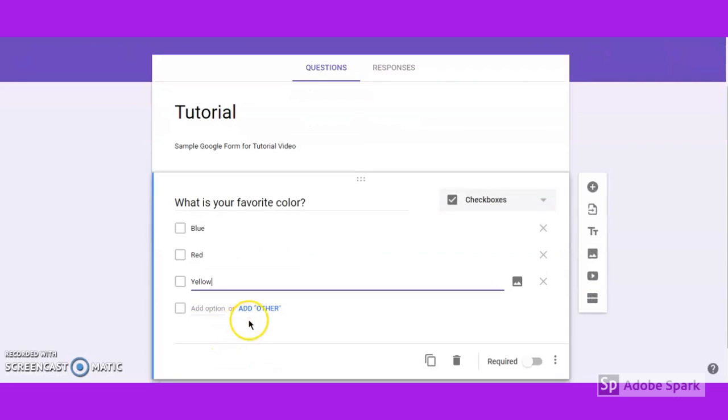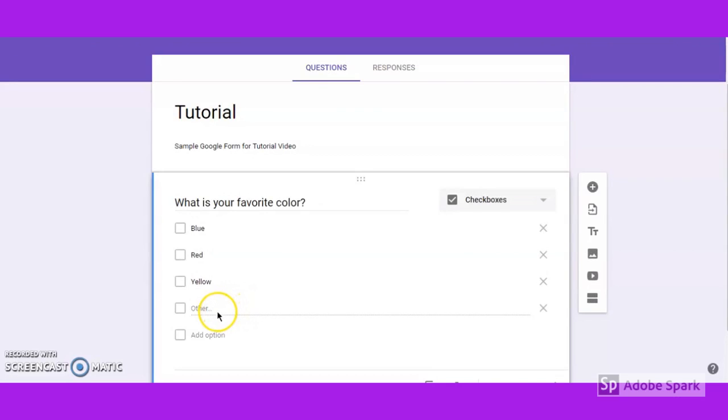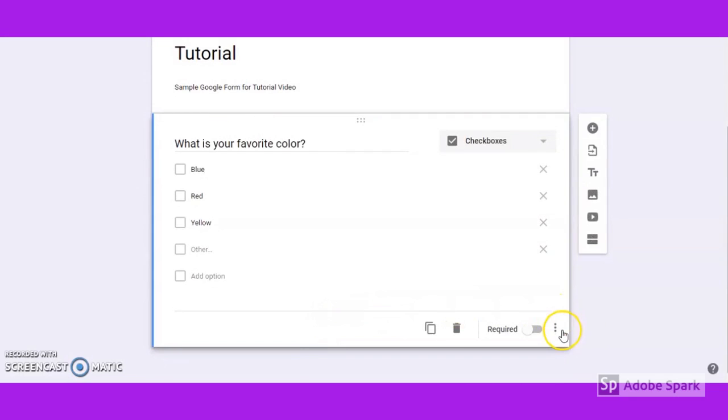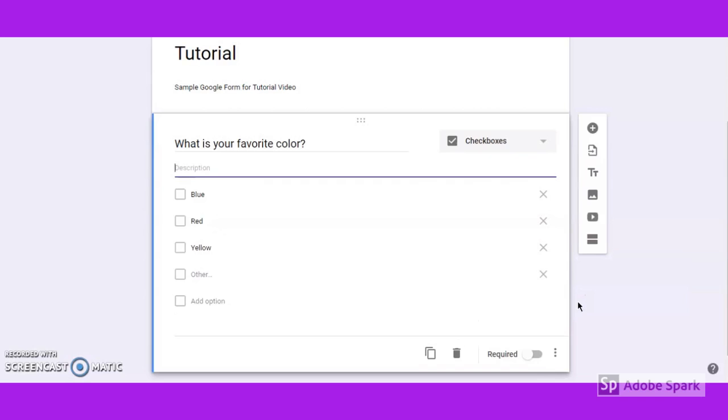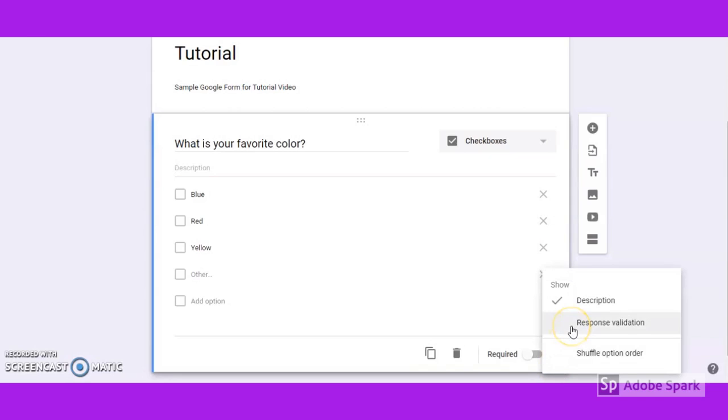Now, you also have a tool that's Add Other. This allows the respondent to type in their own choice. Now let's look at the options for checkbox questions. In the three-dot menu, we have the Show Description option, which will show your description of the question to respondents. Next, you have Response Validation.